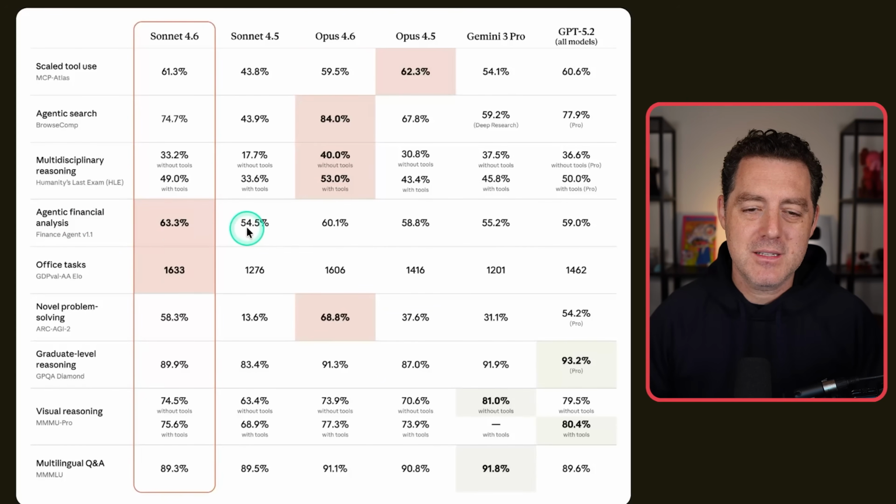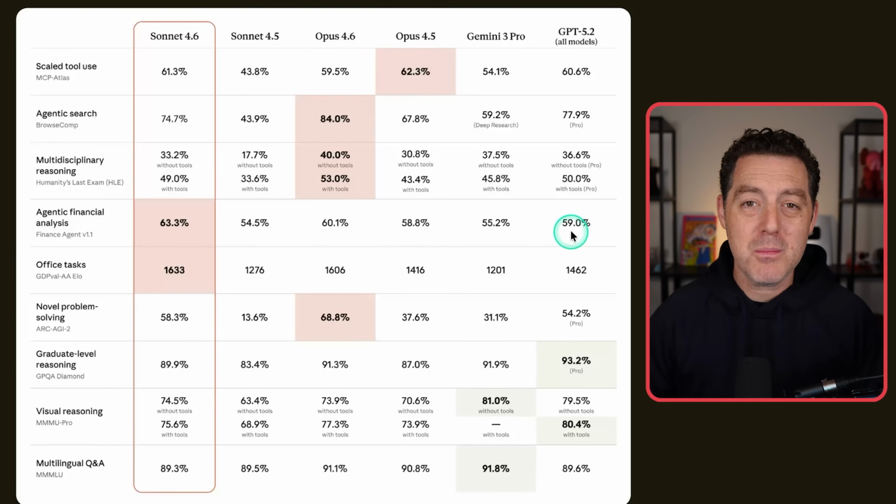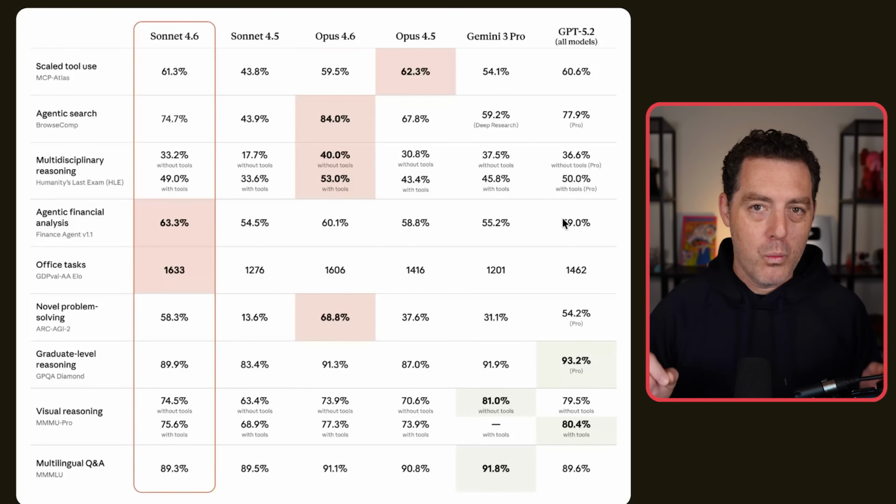Financial analysis, 54 to 63. Now, look at this. Agentic financial analysis, number one across the board. Even better than Opus 4.6, even better than Gemini 3 Pro, than GPT 5.2. This model is really aimed at work.